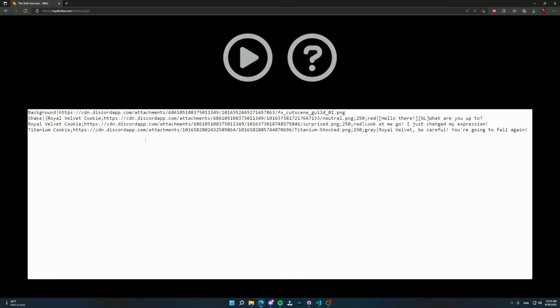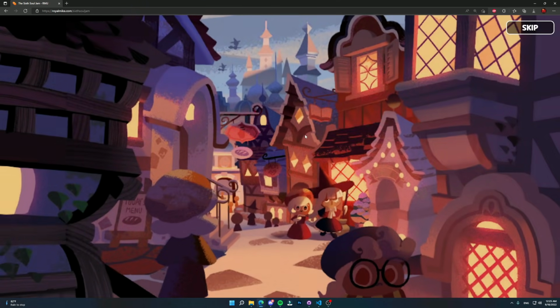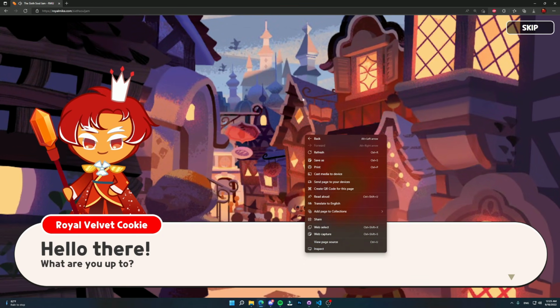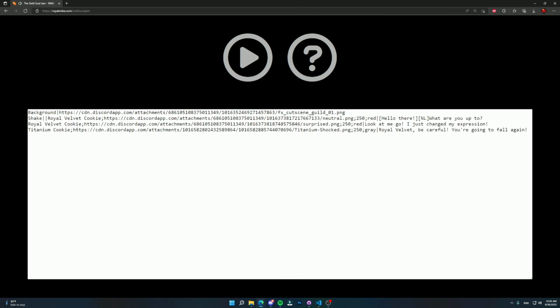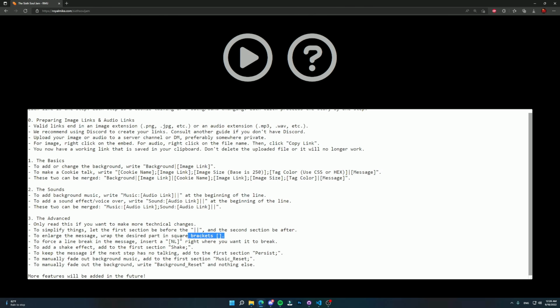Another thing, this is not a Cookie Run Kingdom thing, it's actually an oven break thing where they like to shake the screen when something intense happens. So if you want to shake the screen, you can add a shake to the start of the line with 2 things separate. And you can also merge this with the music and the sound if you want to. Like that. And look at that, it shakes. It shakes. Very fun.